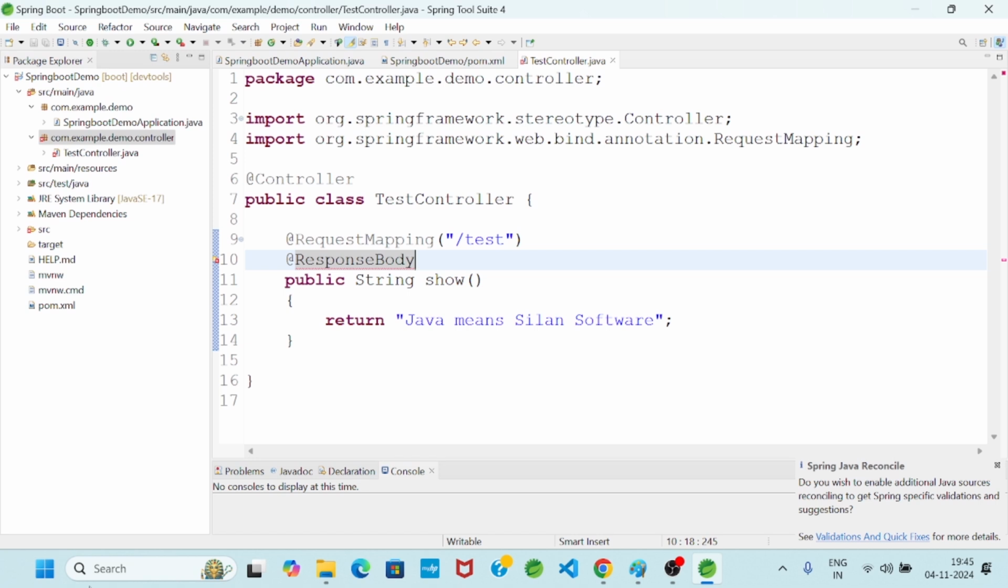So whatever I am saying, you write in your notes. For the first time these are new terms you are acquainting with, but every time these terms we will use. So what is the meaning of @ResponseBody? It is an annotation in Spring Boot used to indicate that the return value of a method should be written directly to the HTTP response body. That means this is my response. So explicitly, to represent a response, we have to specify an annotation, that is @ResponseBody.